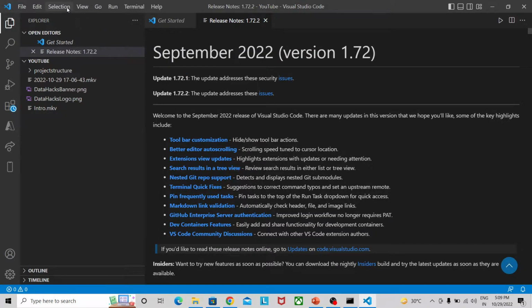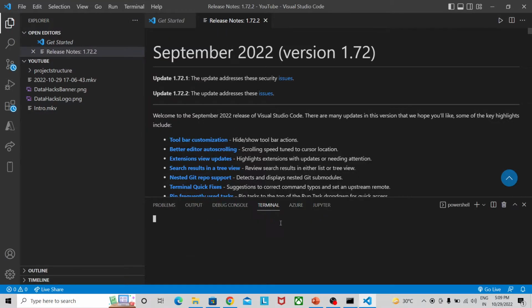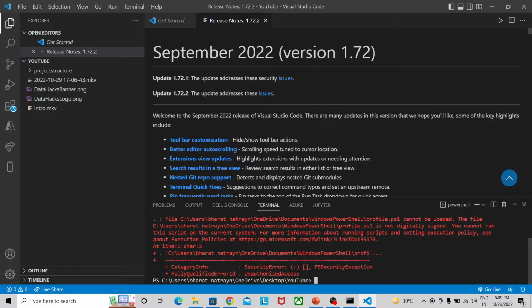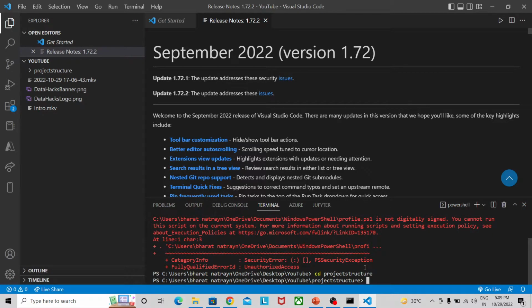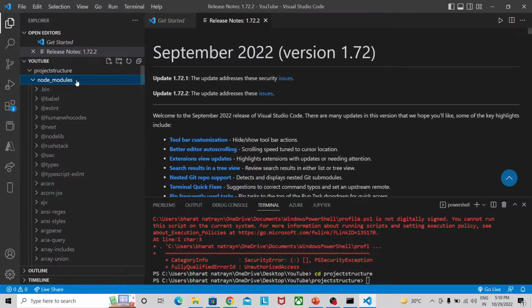First of all, I'm going to open a terminal and I'm going to move to the project structure folder. So now we are within the project structure. So here we have node modules, which are the dependencies of Next.js. All the files will be present within these node modules.